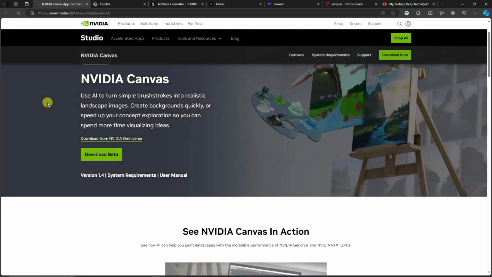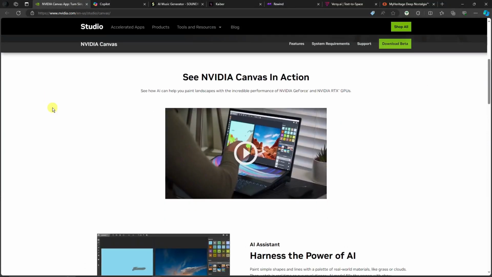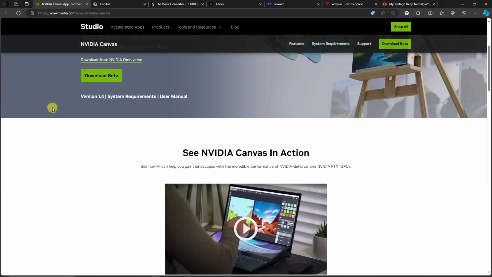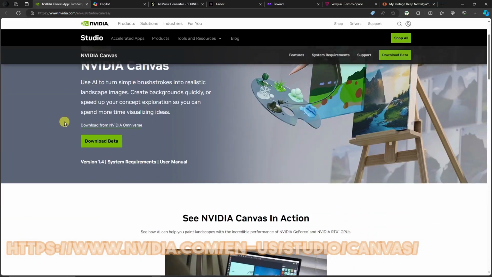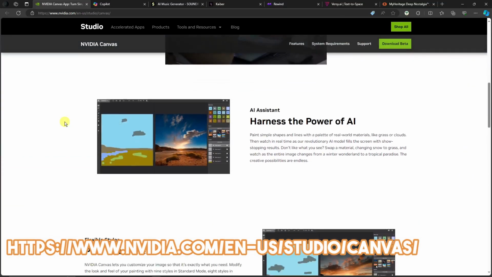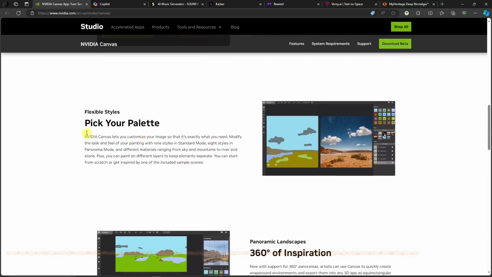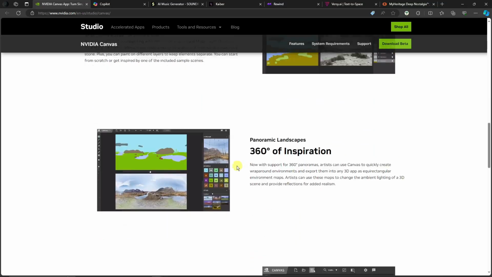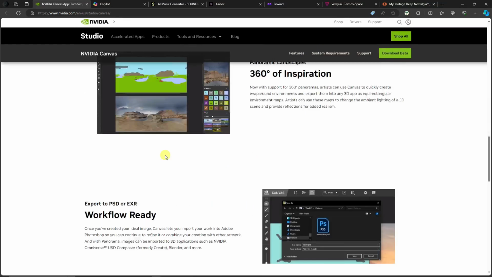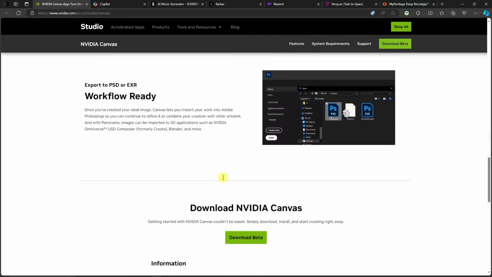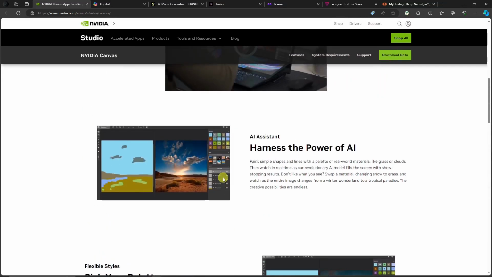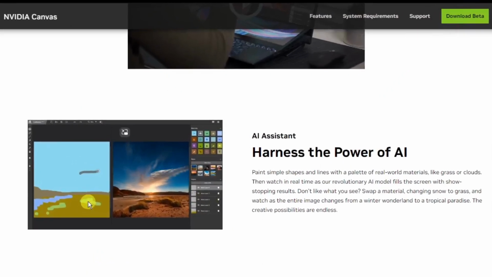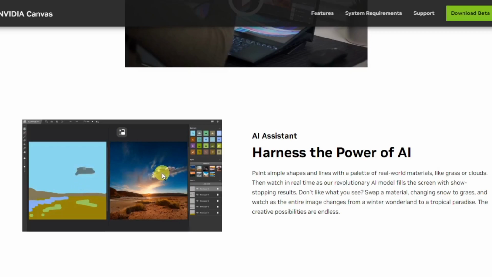So from the creators of one of the best graphics cards out there, even though I'm using AMD, here comes NVIDIA Canvas. So NVIDIA Canvas is basically real-time Canvas. As you can see right there, you can pick your palette on the left side, and anything you do on the left side translates to the right side. Everything you draw on the left side gives the results on the right side in real time. Basically, as you can see in this example right here, everything he draws will give the clouds on the right side.